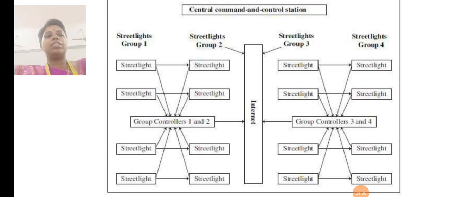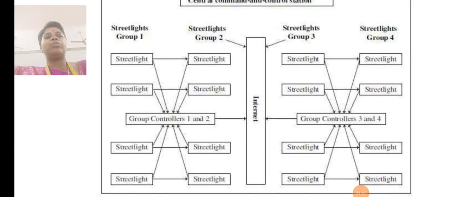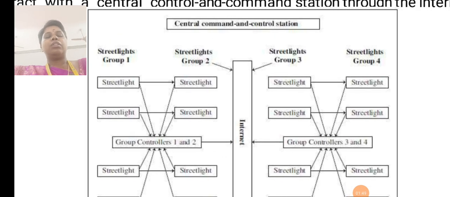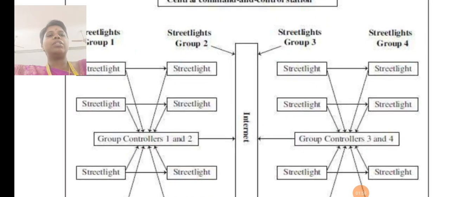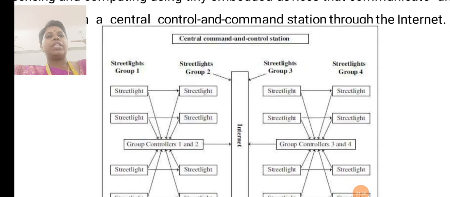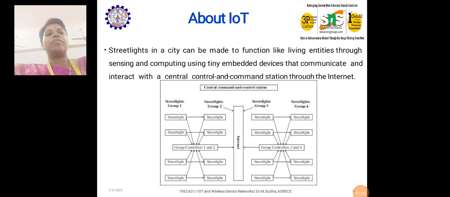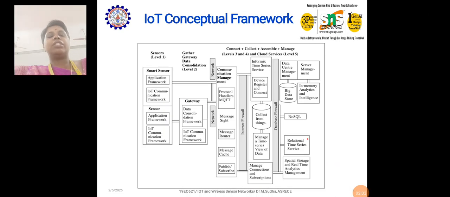After that, the server may be cloud based or any storage based. After that, it will be shared to the end user or control room. So the street light group 1, group 2, group 3 and group 4 are interconnected with the internet. This is the best and very basic example for the Internet of Things.